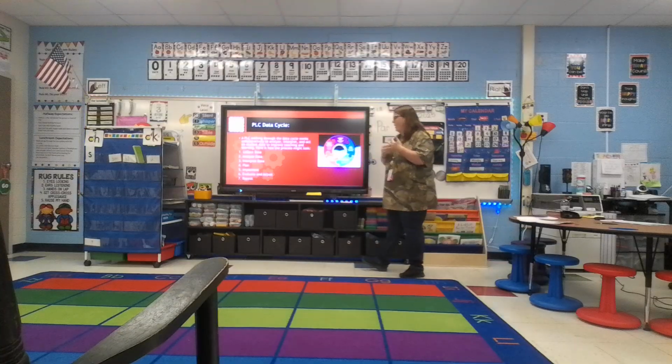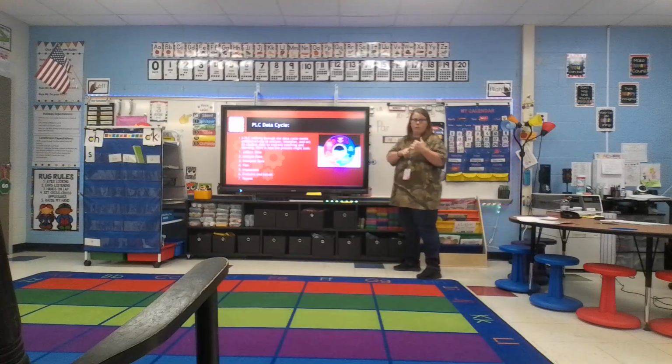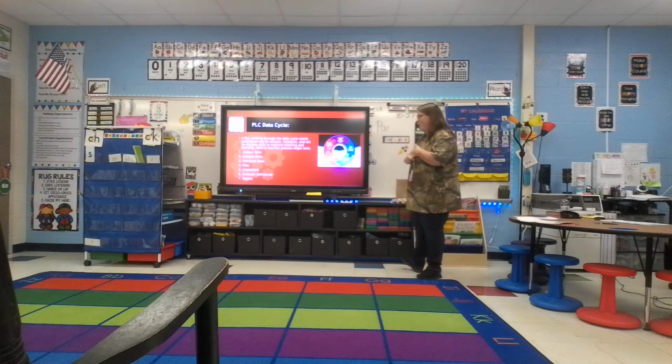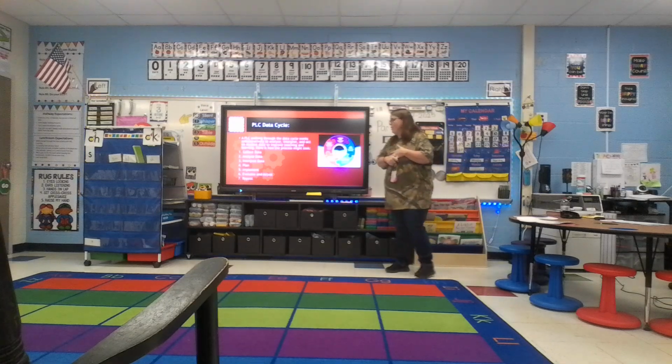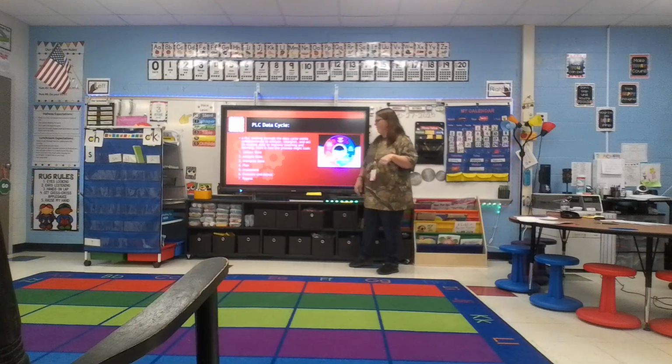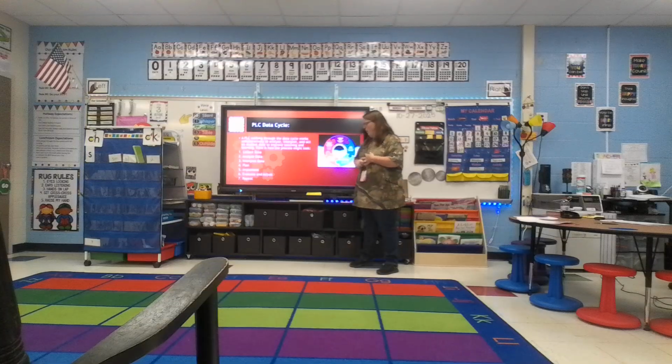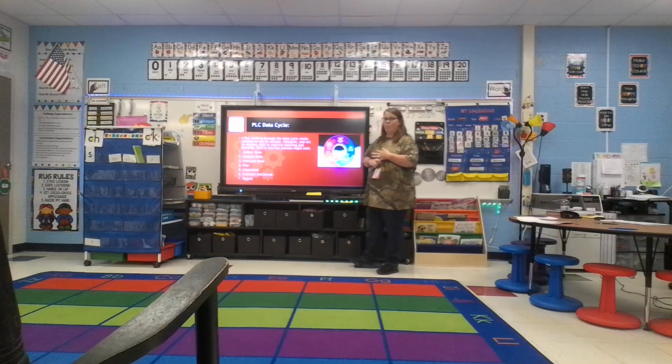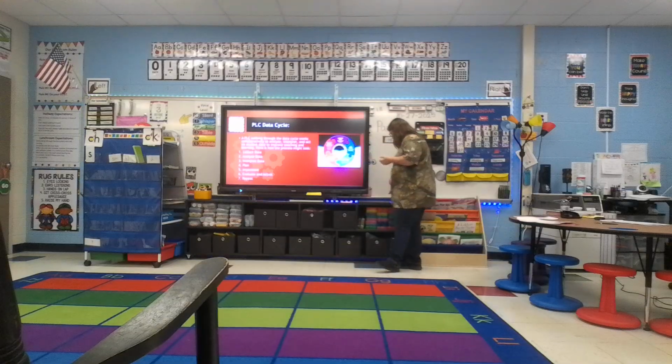A PLC walking through the data cycle works collaboratively, just like I said, to analyze, interpret, and act on student data to improve teaching and learning. Here's the process, and I've already mentioned it one time before. Collect data, analyze data, interpret data, plan, implement, and evaluate and adjust, and then repeat. When you evaluate and adjust, if that plan didn't work, of course, you're going to repeat it to see if you can tweak it a little bit to work.